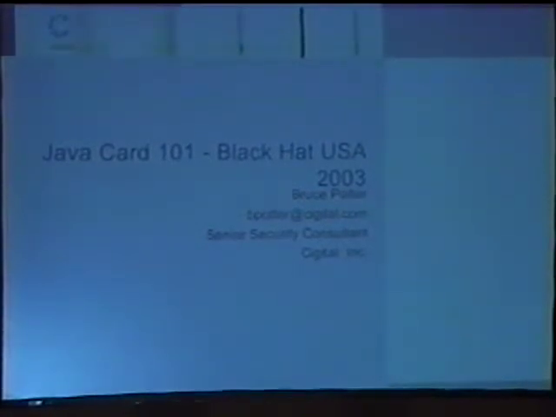This is Java Card 101. It's really about half smart cards, half Java card. How many people here have actually been part of a smart card deployment of any sort, shape? That's about right, I guess. One. All right, good.